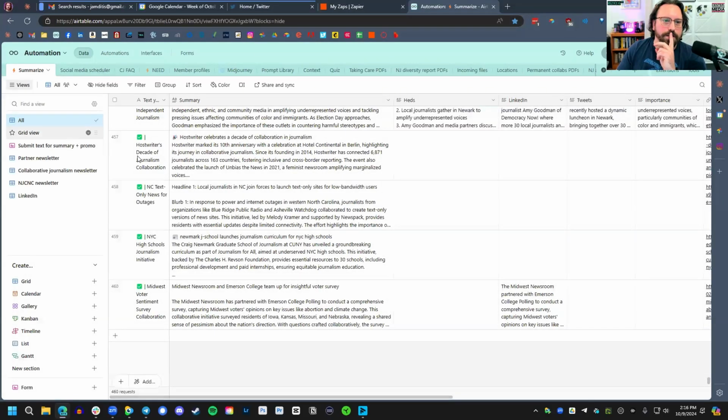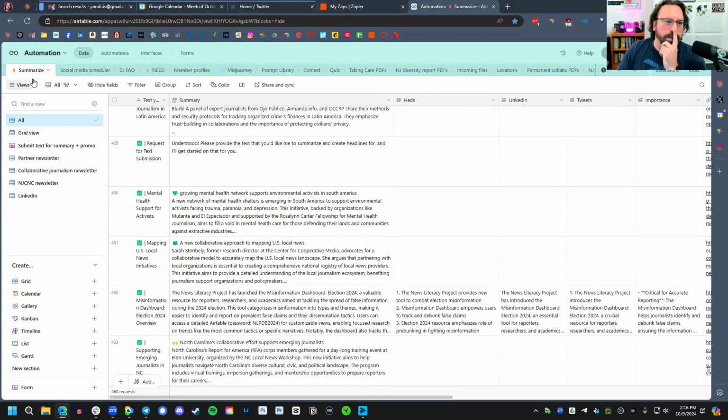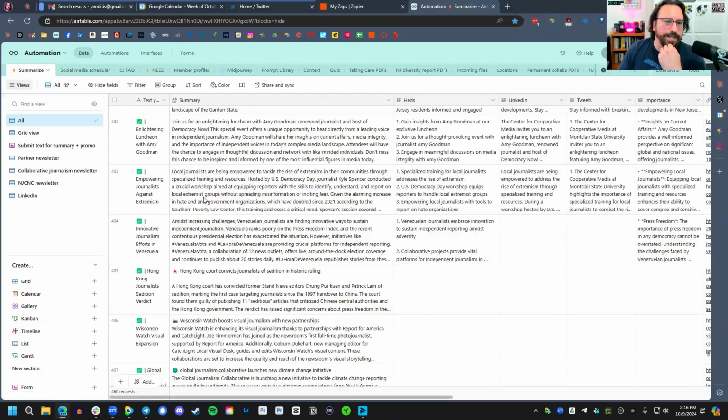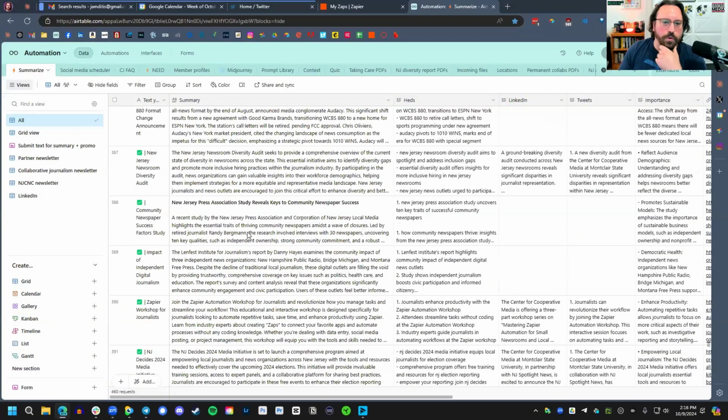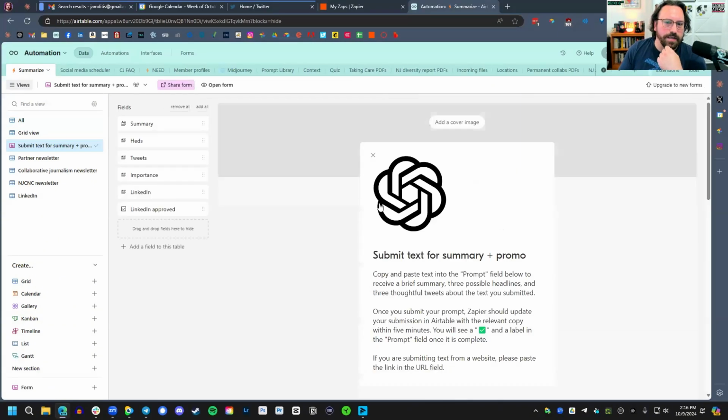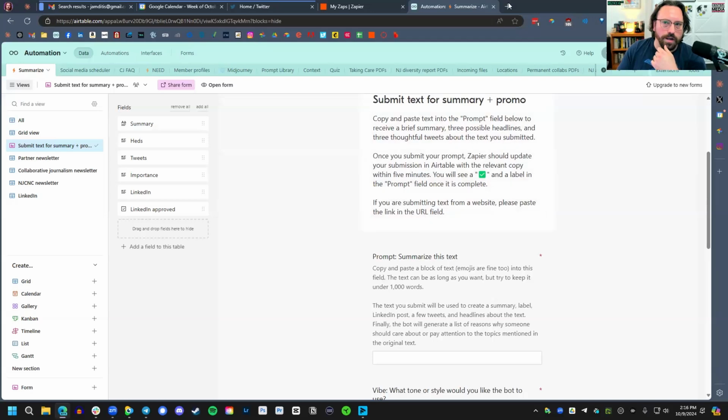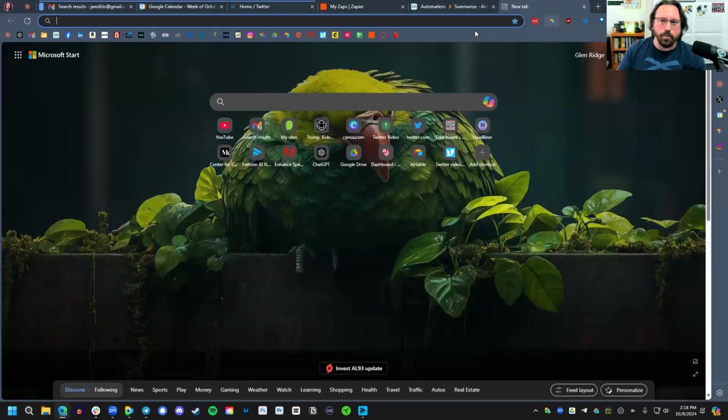And in fact, I'm going to show you a different base instead, rather than the Spanish translation. Here is what I call our summarize and promote sheet here. All of this is essentially form responses that are submitted via an Airtable form, or in most cases via the Airtable web clipper.